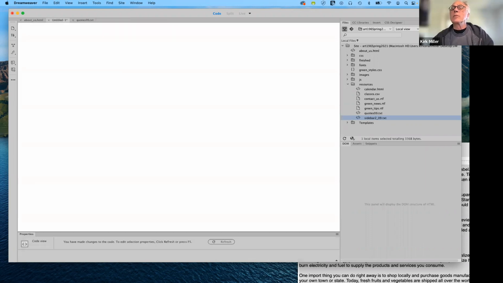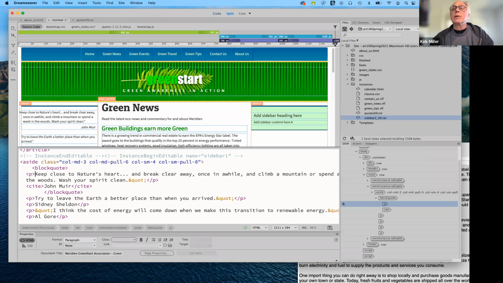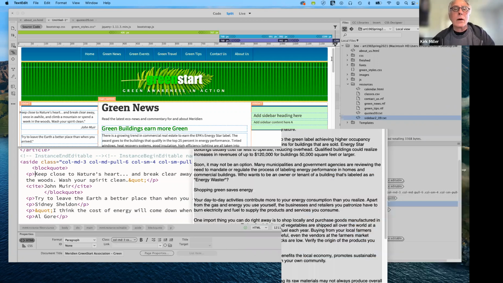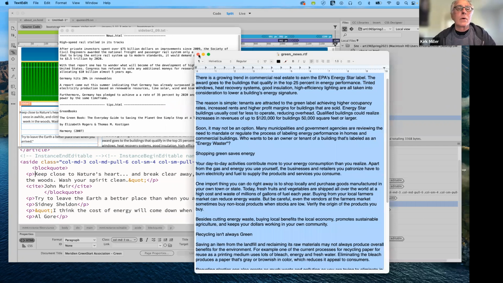So I'm going to go to the Dreamweaver lessons on my desktop. Let's look inside lesson 9, and let's look in resources, sidebar 2 text. I'm going to double click on that. There we go. That's what I want. This is also rich text format. Why that didn't open up before, I don't know. So I can close this one.